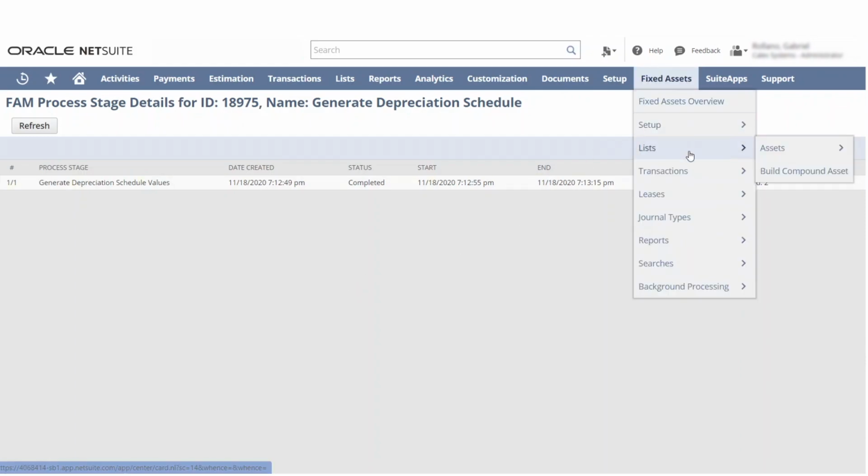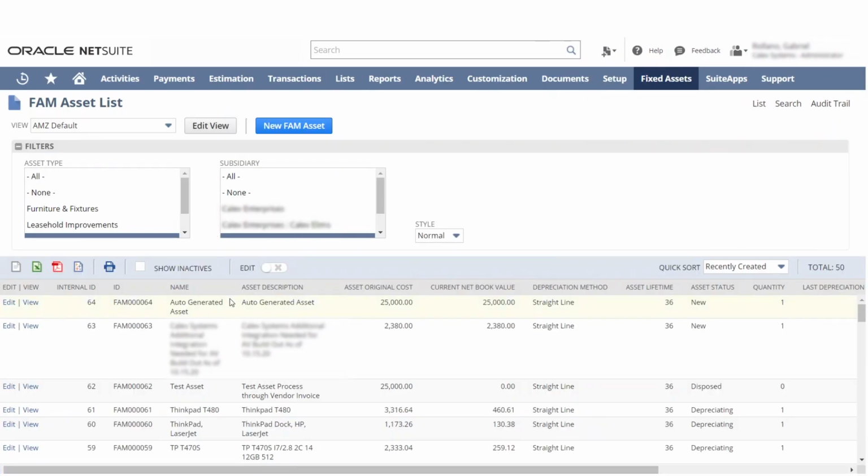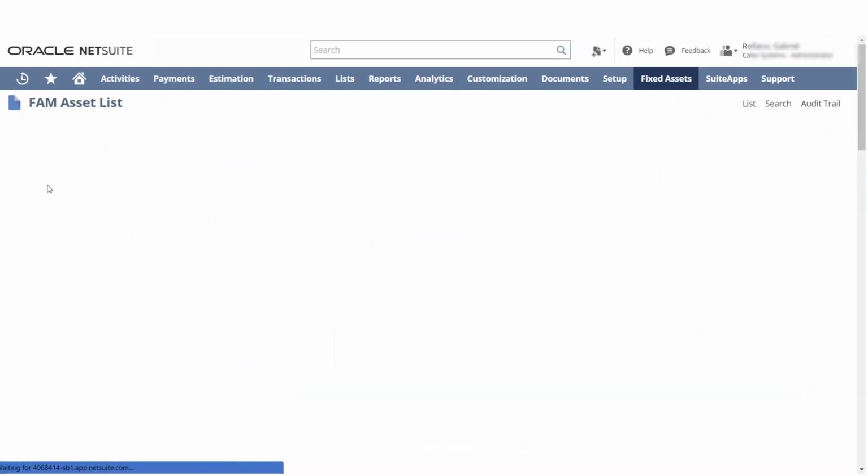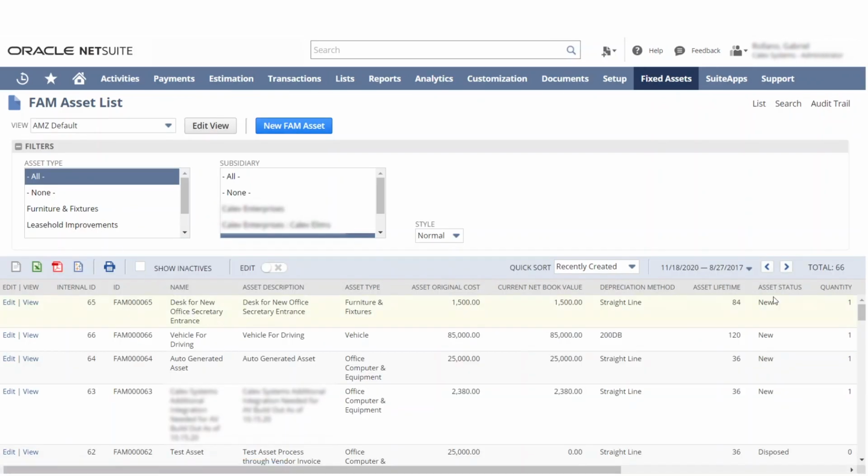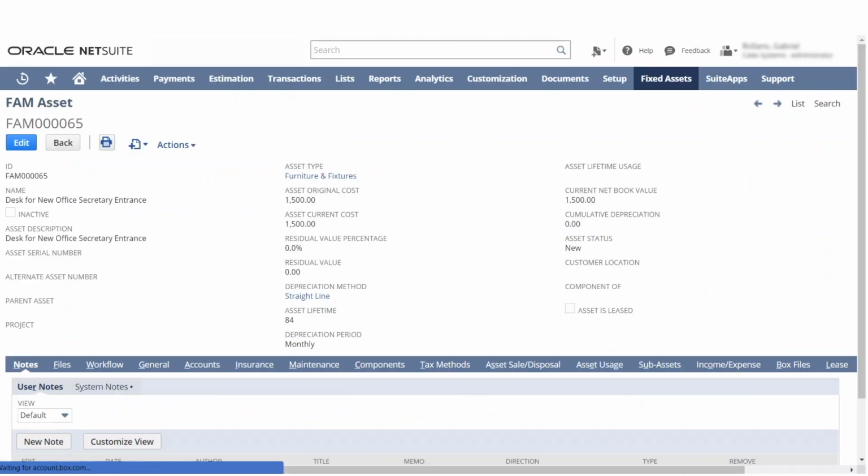Now I'm going to show you what these assets actually look like. You can see them here now. These just created. You can see here we only have office equipment, right? So it's not going to be listed. So if we switch them to all, that was created. We can see here, this was the desk. Let's open this one up. And then this is the driving vehicle for driving.